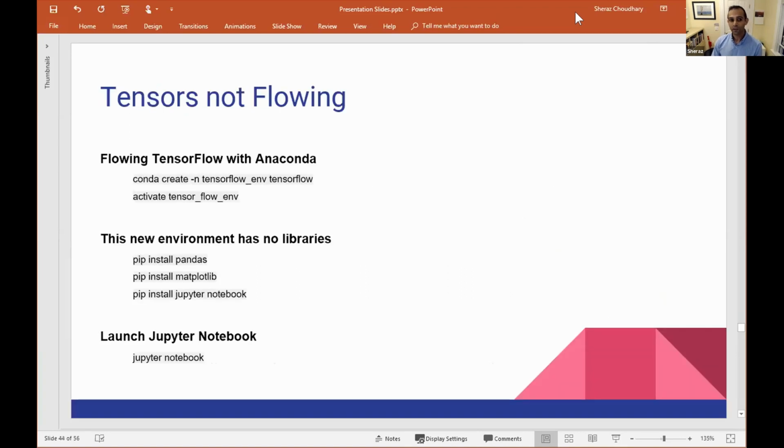The next problem I ran into was TensorFlow and Anaconda not behaving. Anaconda would not recognize TensorFlow. Through multiple searches, I found that these steps allowed me to use TensorFlow with Anaconda. I had to create a separate environment for TensorFlow.